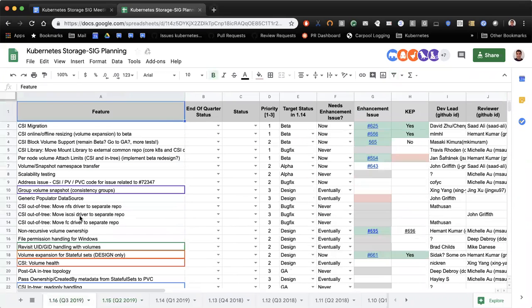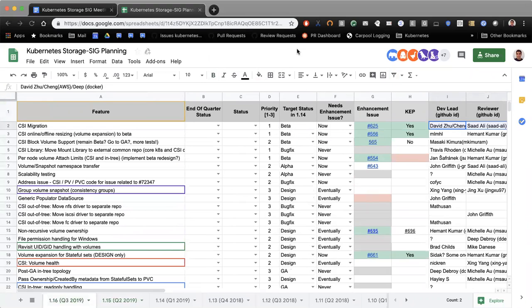The important things here will be to figure out, 1, are we going to work on this? 2, what the target status should be. 3, what the priority should be, and who should be working on it. With that, let's go ahead and get started. First up, we have CSI Migration.